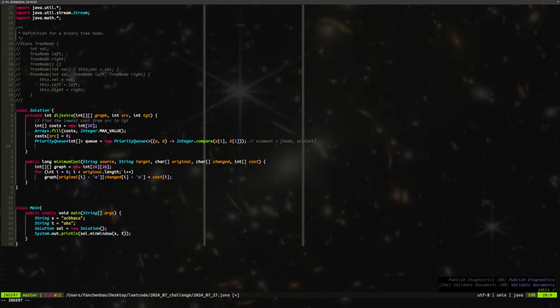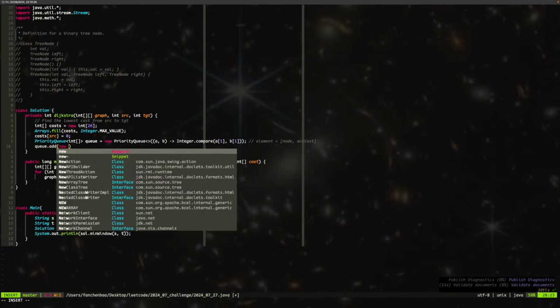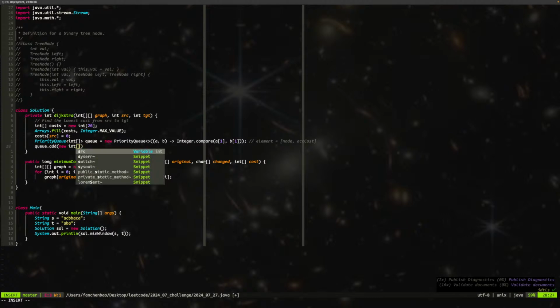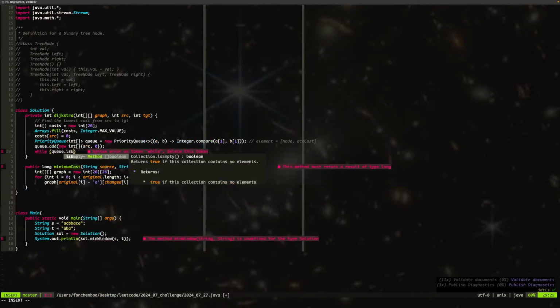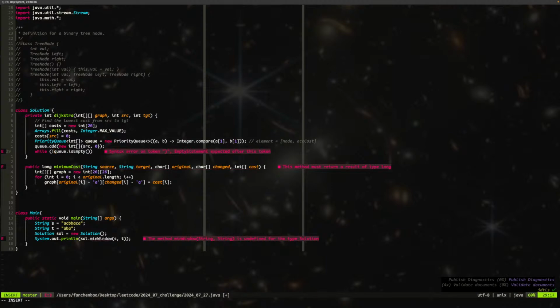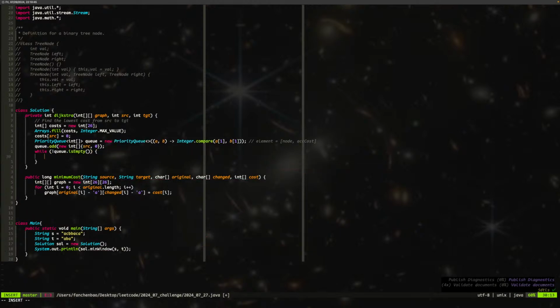Next thing is queue.add new int source and 0. Okay, and while the queue is not empty, right? If the queue is not empty, I shall pop the first one out. So int element equals queue.poll, right?